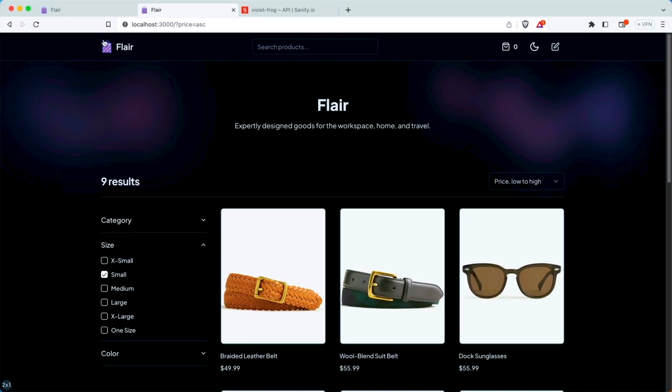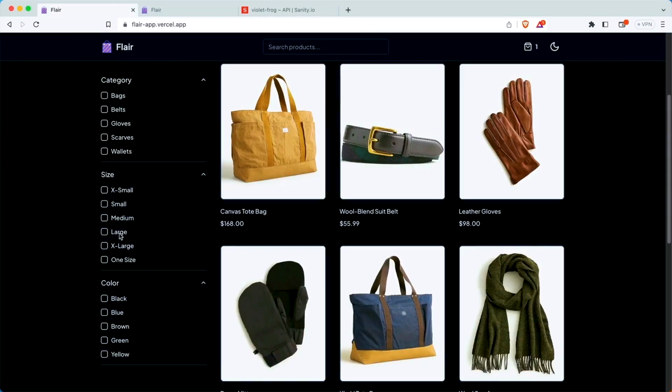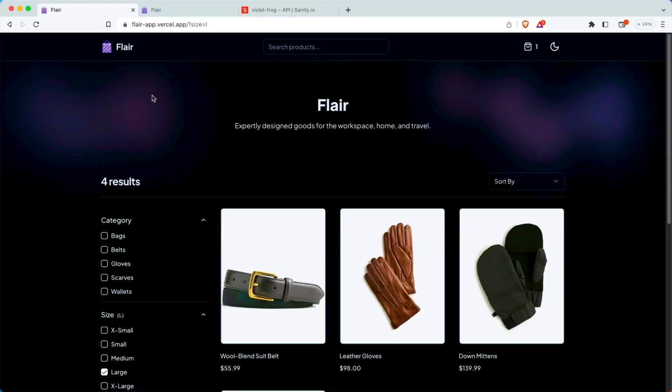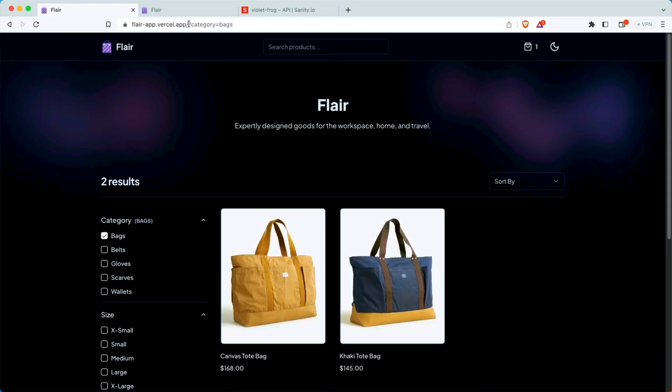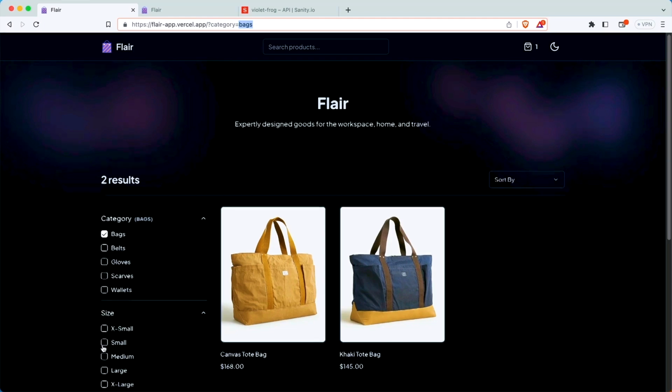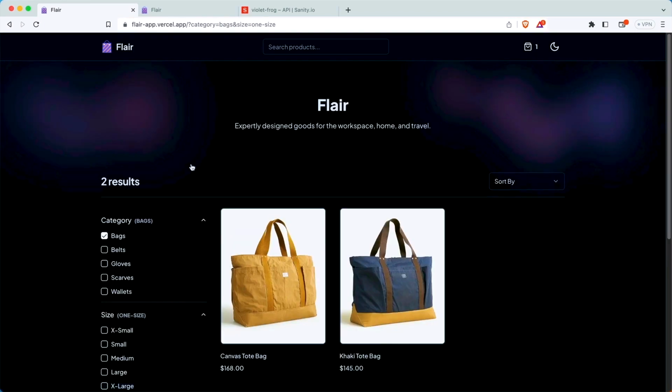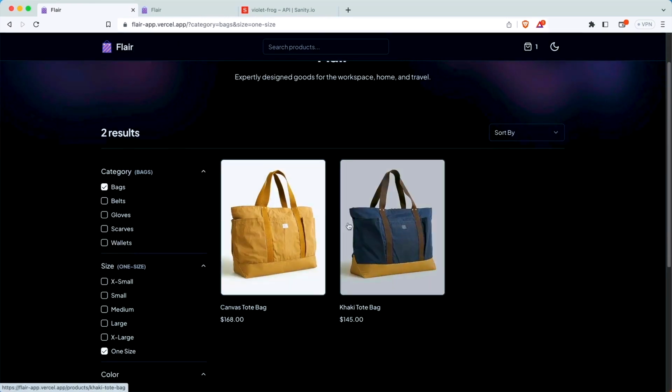But more importantly, once again, when we click on these, we want to change the search params. You'll see that if we were to click on the category of bags, it changes the search param of category to bags. And this is going to be a little bit trickier because we want to be able to append multiple options. So you'll see here that we want the bags that are one size. We have two results here. So not only is category added, but the size param is added as well.